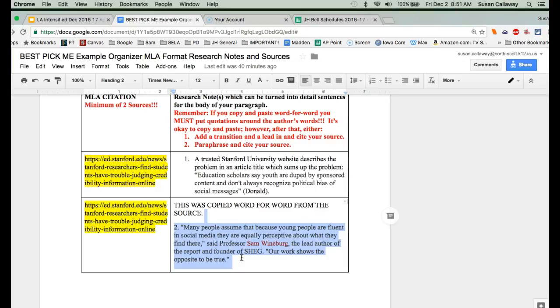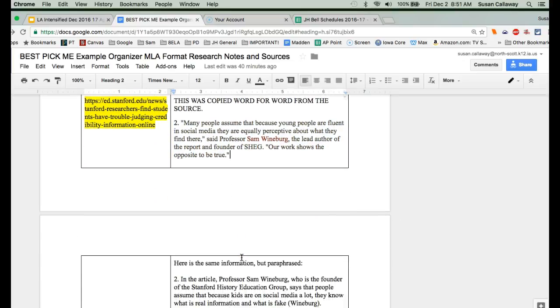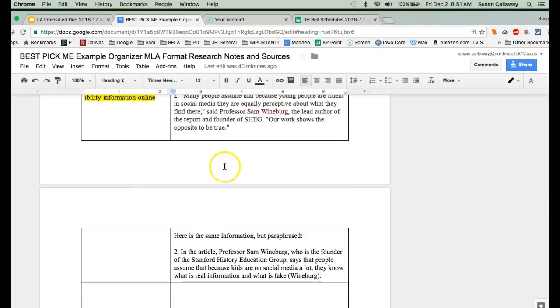What they're saying is that kids, well, here's what they're saying. I paraphrased it. So here it is paraphrased and ready to go for a detail sentence. What I said in my paraphrase was, in the article, Professor Sam Weinberg, who is the founder of the Stanford History Education Group, says that people assume that because kids are on social media a lot, they know what is real information and what is fake. So that's how I paraphrased it.